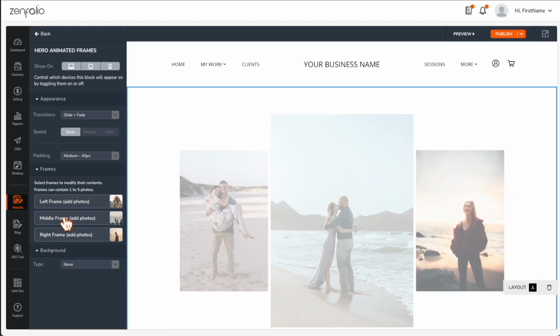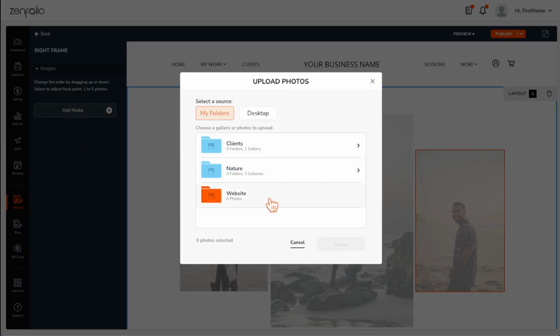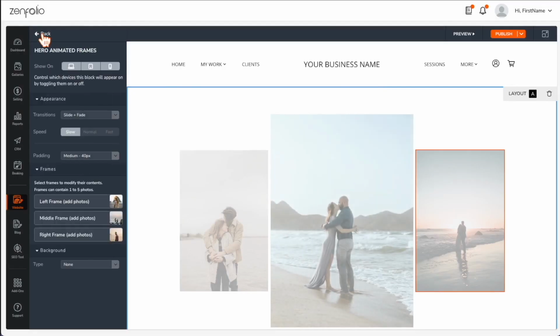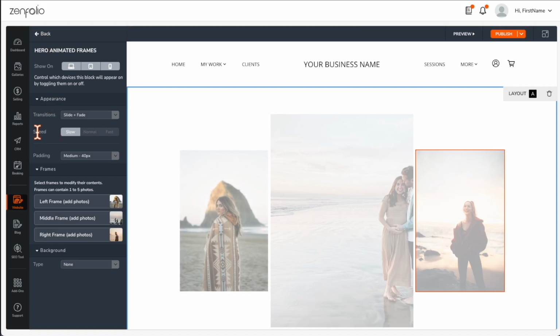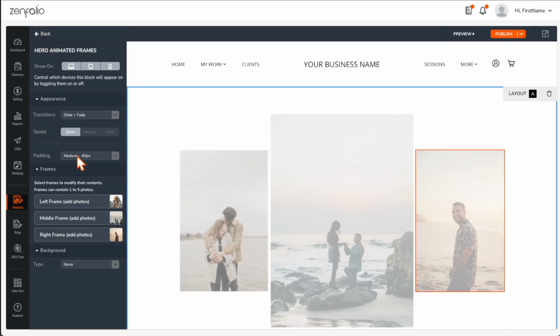Once you've selected the layout that you like, you can then begin adding photos to the frames. Select left frame, middle frame, or right frame, and then begin adding media. You'll be able to add images from your galleries or from your desktop. You can also change how the photos transition between each other, the speed at which they transition, as well as the padding above and below the block.